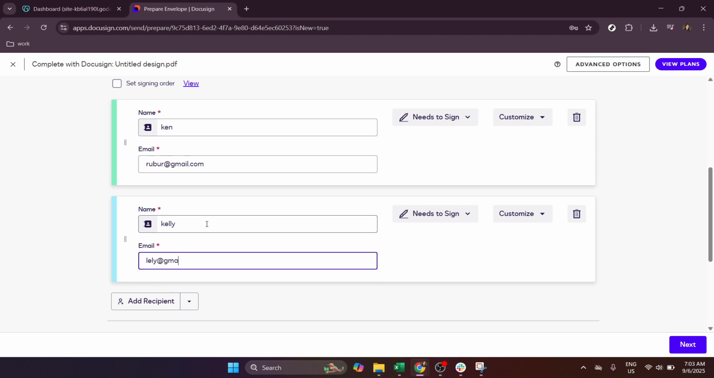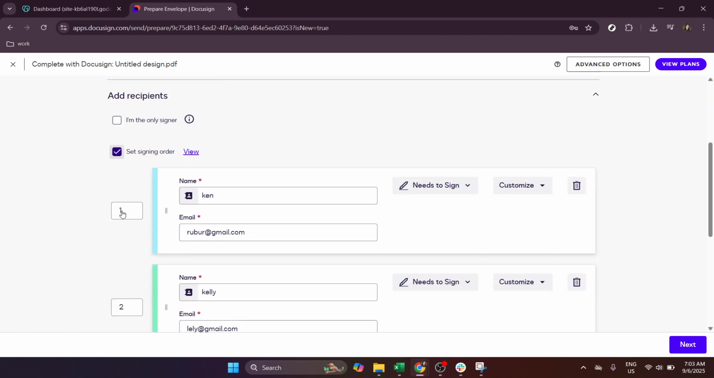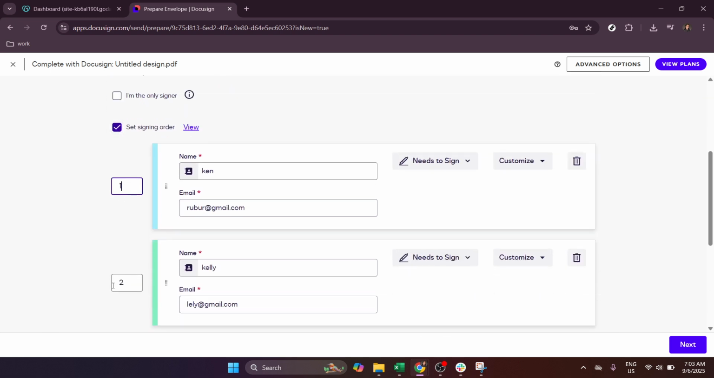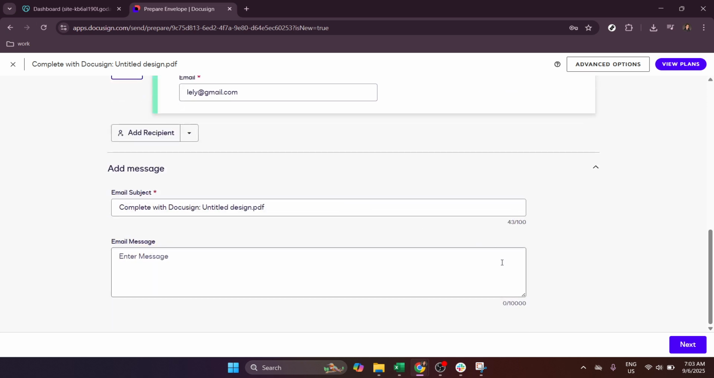Once you've set the signing order, double check that it matches your requirements. Satisfied with the arrangement? Great! Then it's time to click the Next button. This step will lead you to the review stage where you have one more chance to look over your document.